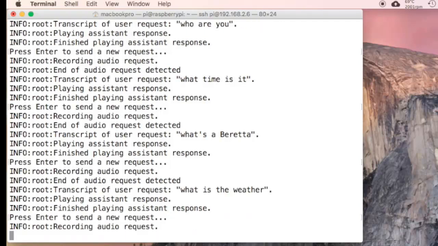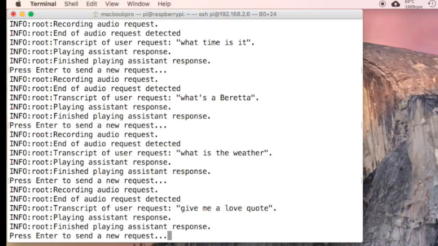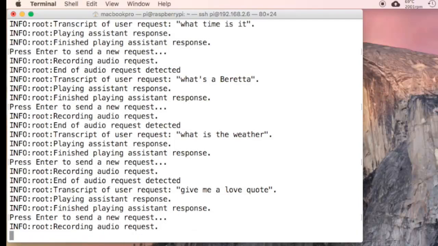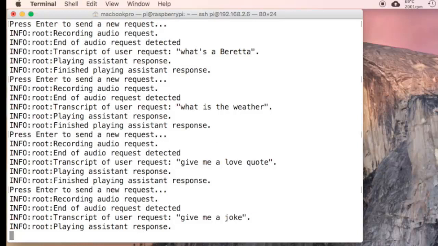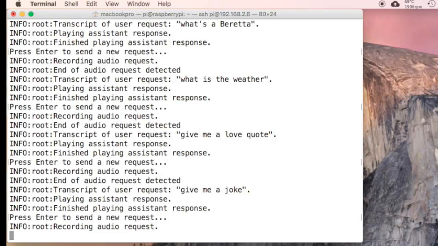Give me a love quote. James Joyce said, "Love loves to love love." Give me a joke. One joke, coming up, what did the teacher do with her student's report on the history of cheese? She graded it. Okay, good.